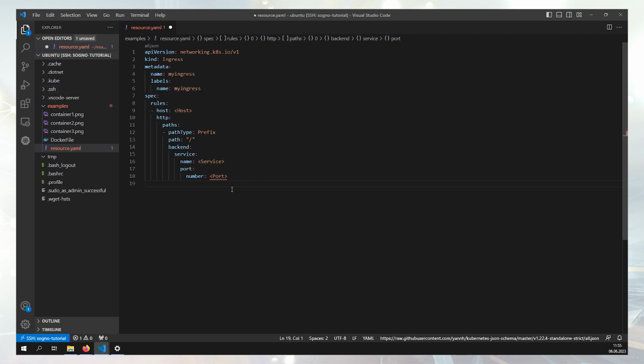This is what an ingress resource definition looks like. We can define our host URL here. And then we can use the path to route specific paths to a specific service. We just said we can address this as the app name, which was my app, and we need to specify the correct port here again.